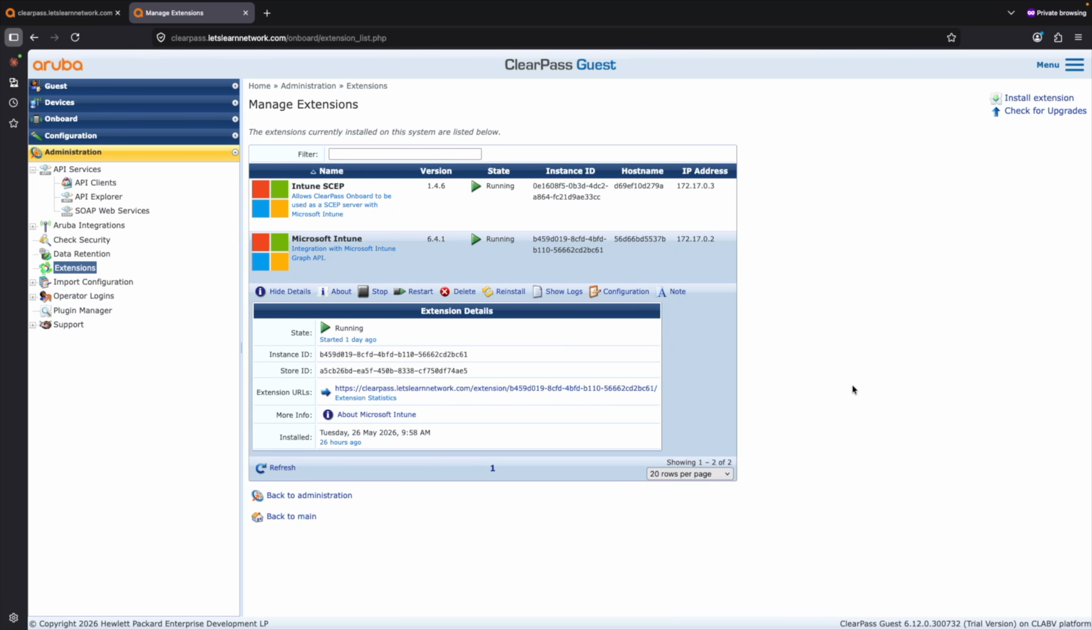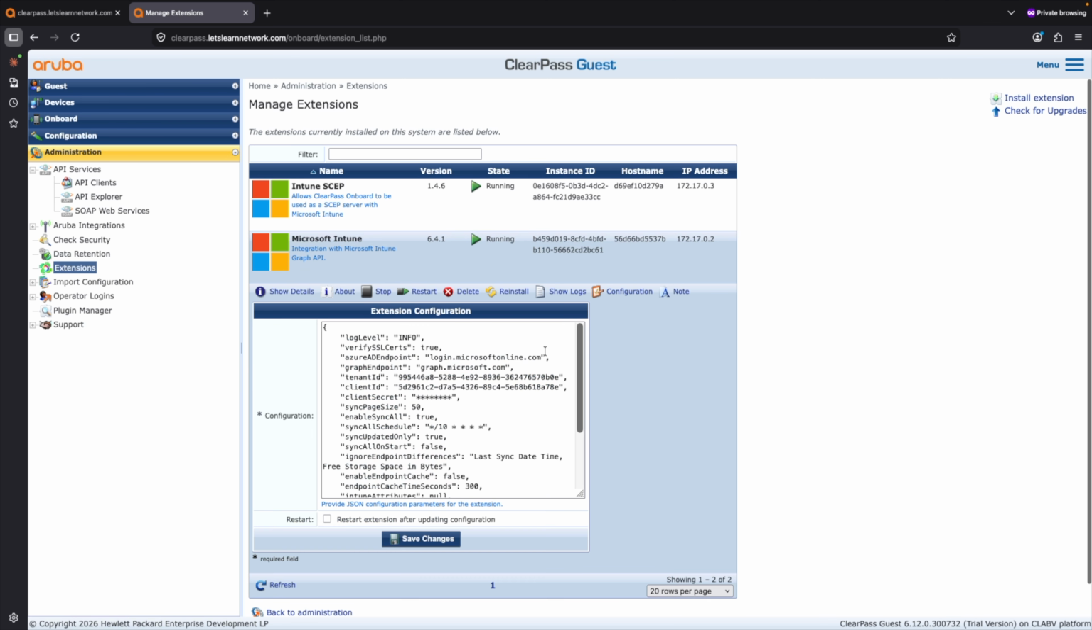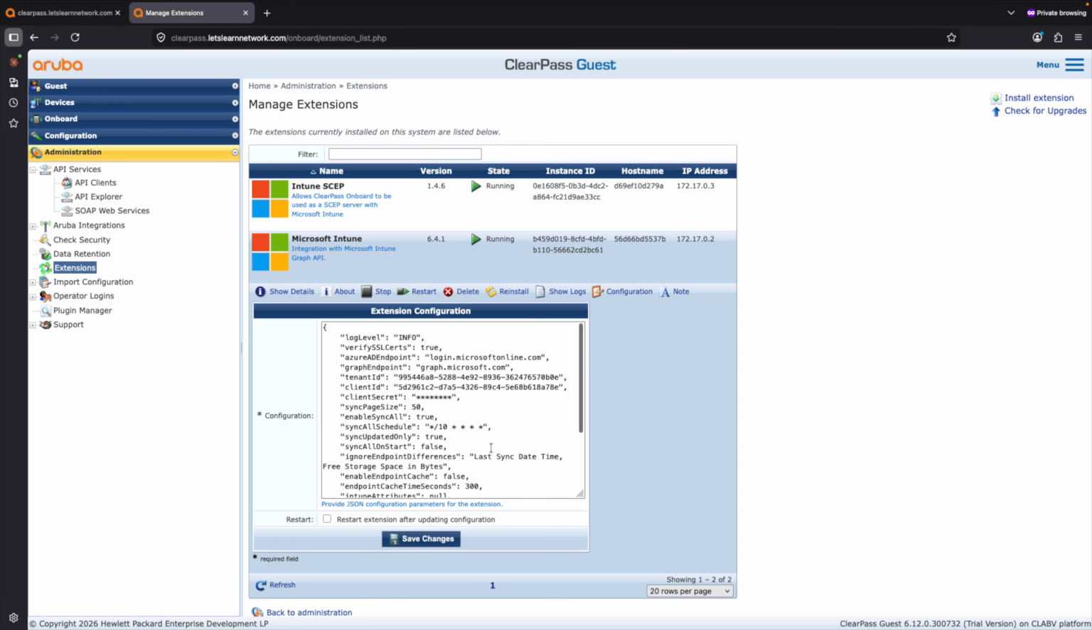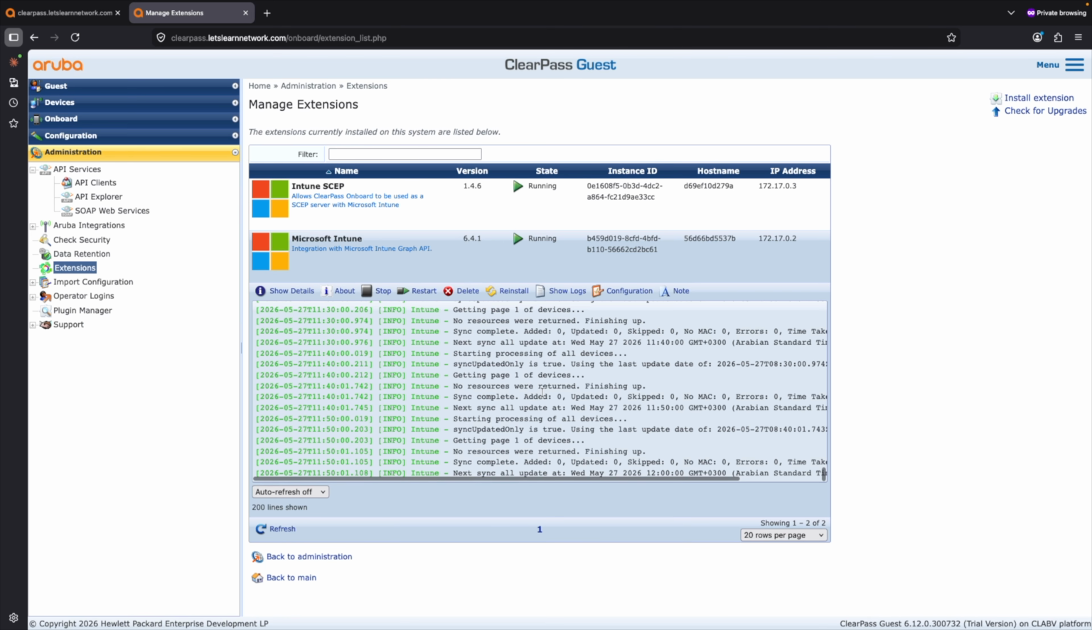In part 1, we already integrated Aruba ClearPass with Intune by using the app registration. You can see it here. We got this tenant ID, client ID and the secret, and then we configured those values in ClearPass, started fetching the details, and validated via the logs how it is showing.